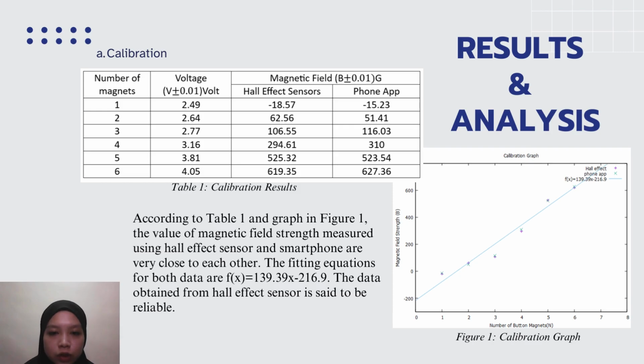The fitting equation for both data is f(x) equals 139.39x minus 216.9. The data obtained from the Hall effect sensor are said to be reliable.